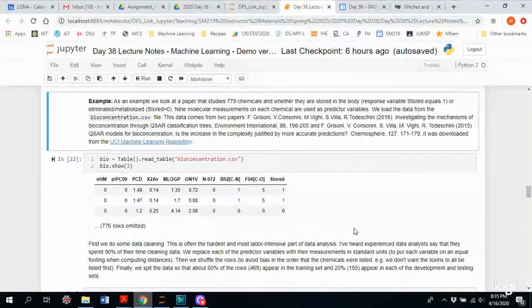Let's do an example of kNN, of k nearest neighbors. As an example, we look at a paper that studies 779 chemicals and whether they're stored in the body. If they are stored in the body, we indicate that with the response variable stored being equal to 1. If they're not stored in the body, if they're eliminated or metabolized, then we indicate that with stored equals 0. Stored is our response variable.